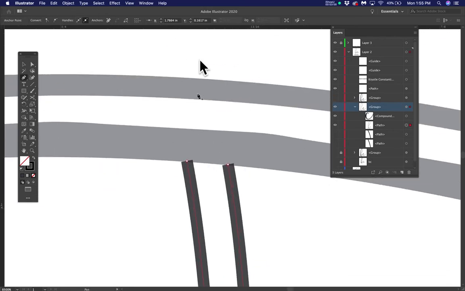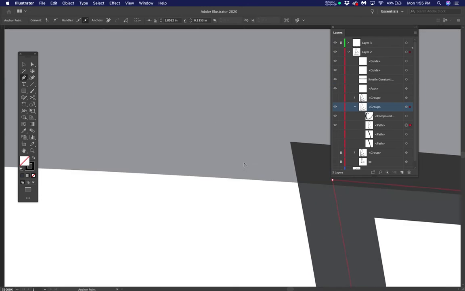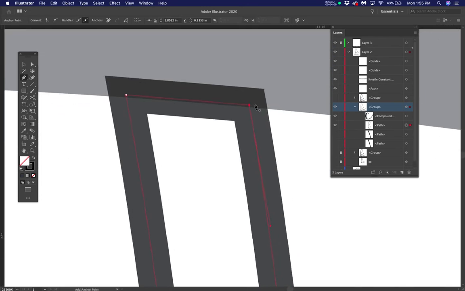Remember, I hid those other two pieces. Okay, so now in the P key, all you've got to do is click to join this and click to join that. Now it's joined as a shape. Okay, now let me hold the Command key or Control key. Just click this point with the direct selection tool and move it down so it's in the right place.